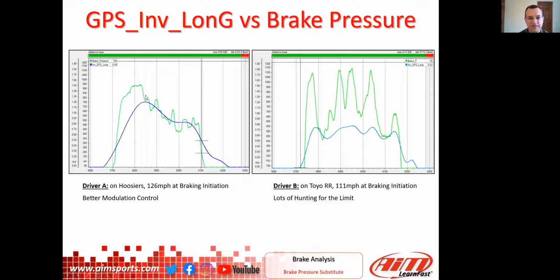There we go. Okay. So you can see the modulation down here with the slowly decreasing brake pressure.